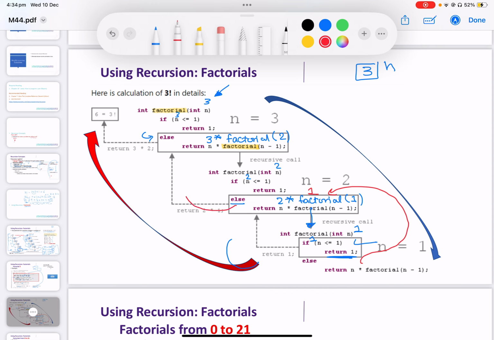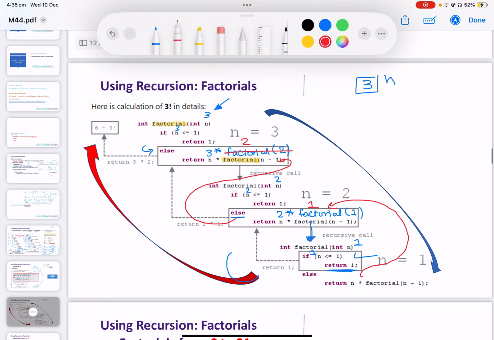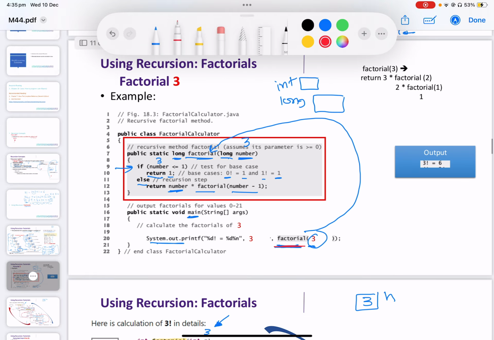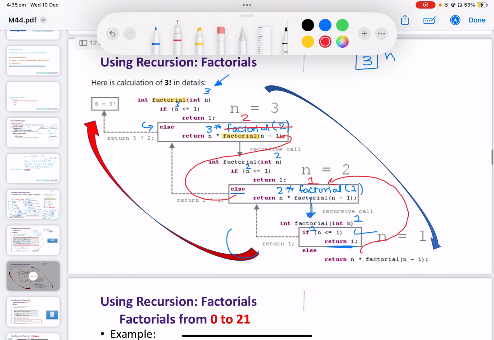So the 2 will return to this call. So instead of this call, I will have 2. So 3 multiplied by 2 is 6. So at the end, the main call will have the return value 6, and will print for me that the factorial of 3 is 6. Okay? Always remember that when you reach the base case, then the recursive calls will end and you will start returning the values step by step by step.